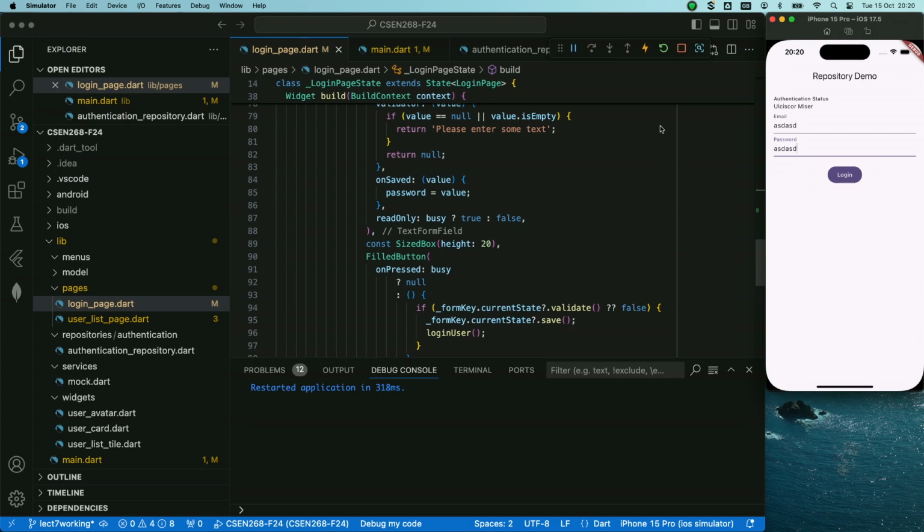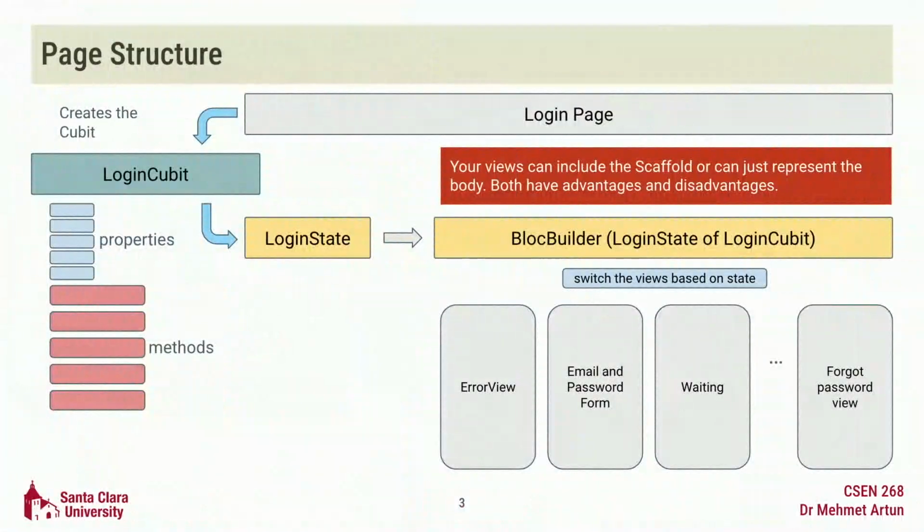It has different uses and different advantages in different cases, so there is no single formula to say that you change the view inside the scaffold or you change the entire view including the scaffold. But in any case, you want to be able to switch views based on the state. So if the state is an error state, you bring in the error view. If the user is empty, the form state, let's call it the email password form state, it shows the form. As it's fetching data, it gets the data. Maybe there is a forgot password view, maybe display the user view, etc.